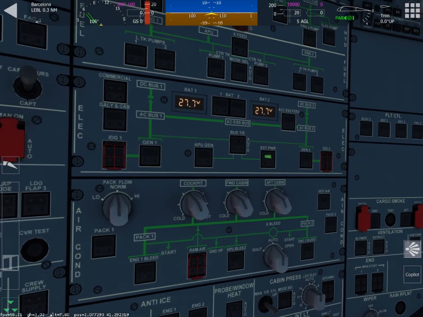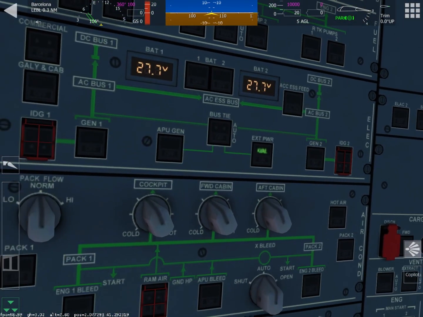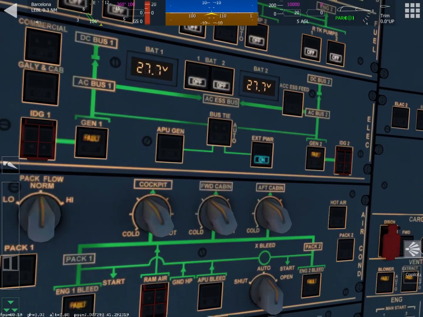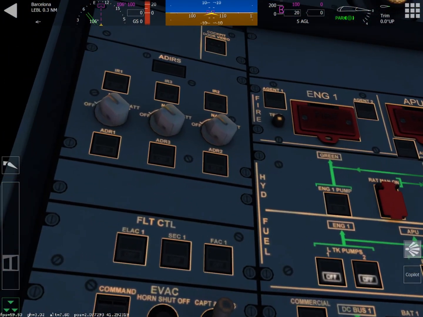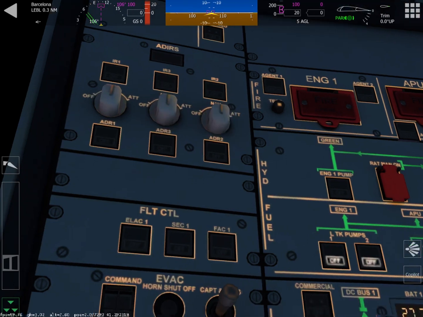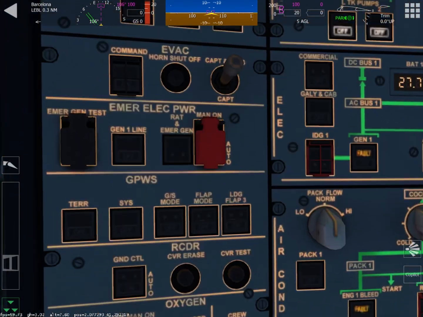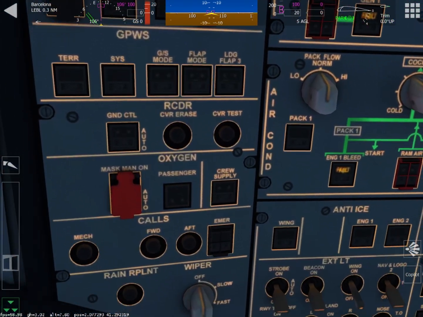Let's put some juice in this bird. The green letters under external power, push that button for external power. Now push battery 1 and battery 2. And now let's go up on the top left. Take those three knobs, turn them straight up and down, so we can align the GPS system, the ADIRS, the Air Data Inertial Reference System.